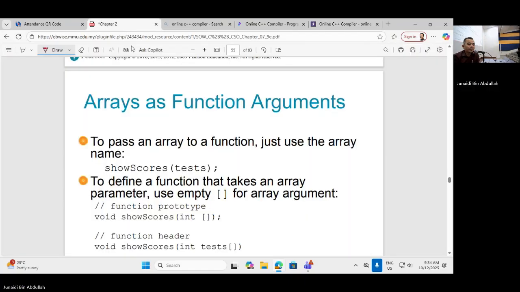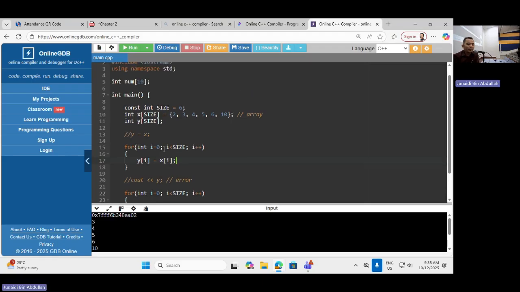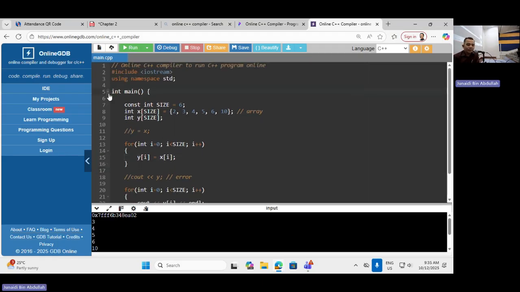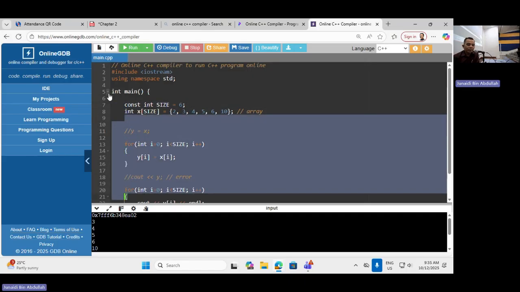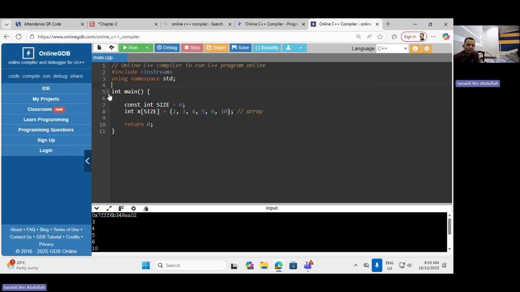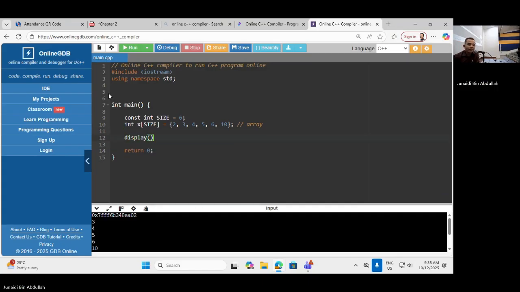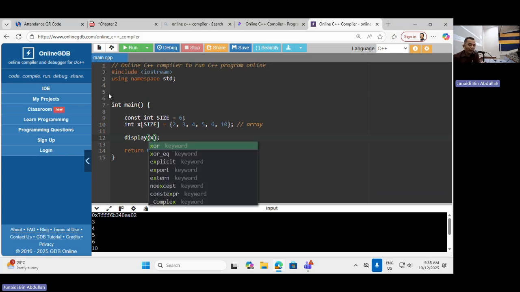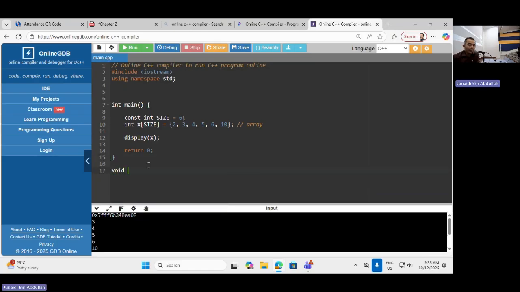If you want to pass an array as an argument, if you can still remember functions, let me show you. For a function, you need to have a function declaration and a function call. Let's say I'm having a display function, and I want to pass the array X because I want to display the content of X. So I can just write X, the name of the array. And then, of course, I need to do the function definition for display.